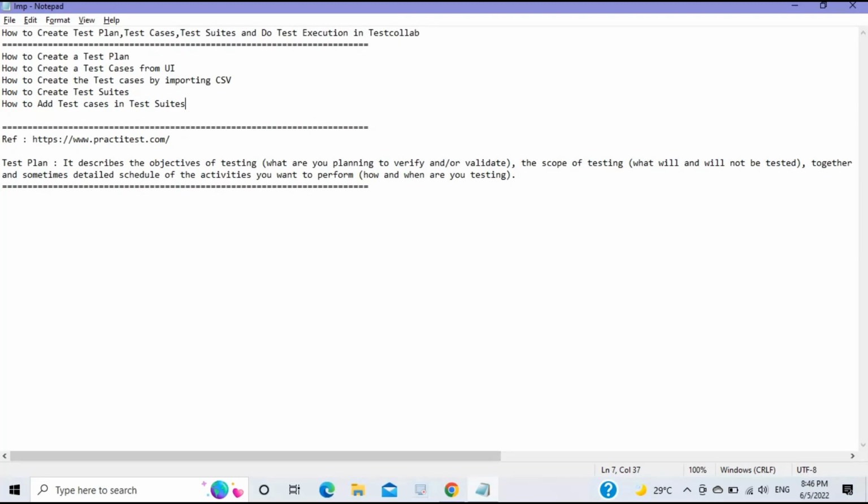the compact definition of a test plan. So test plan is nothing but it describes the objectives of testing. So what are you planning to verify or validate in your software application? What would be the scope of testing? Scope means like what all parts in the application will be tested and what all parts will not be tested, and sometimes the detailed schedule of the activities that you want to perform, like how and when are you going to perform your testing, related to all the schedules, the timings by when you need to finish your testing, etc., right?